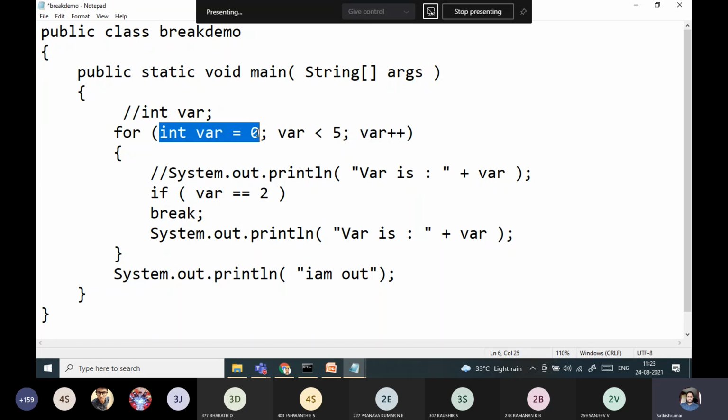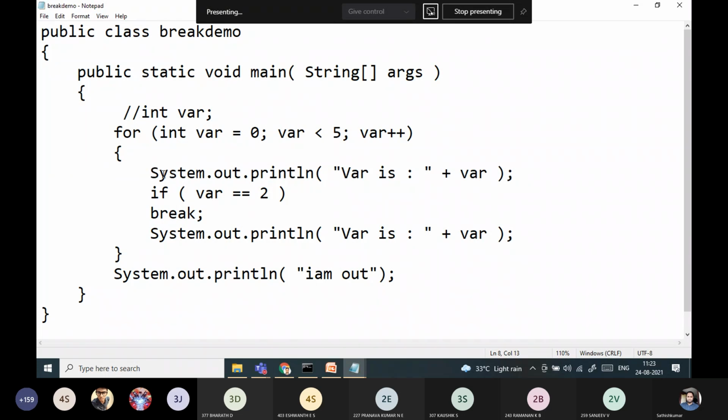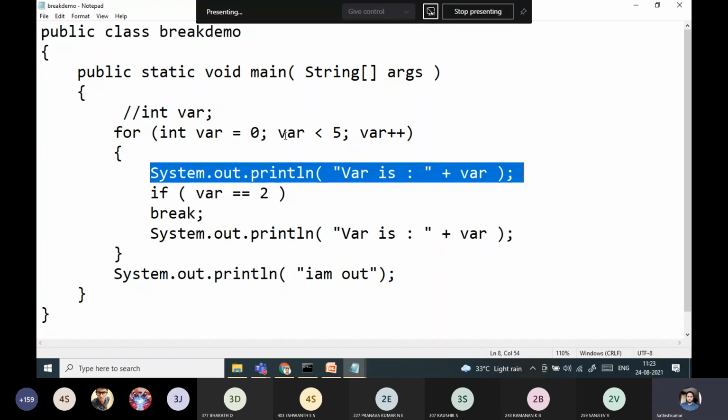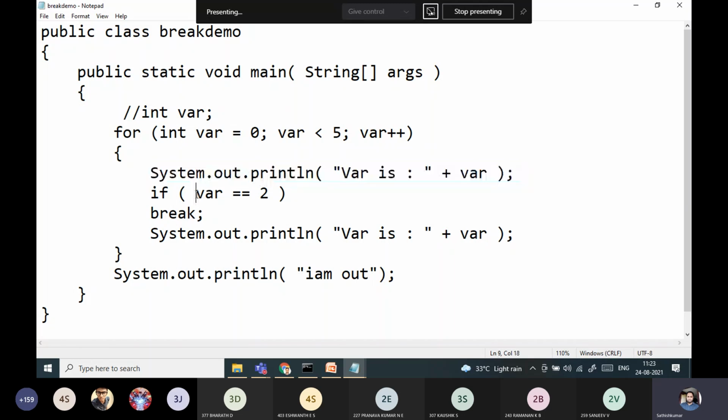First this will be the initialization step. Now var equal to 0, and 0 will be compared with 5. Whether it is true or false: 0 is less than 5 or not? True. Yes, sir. It will come to the statement and print var equal to the value. After printing, it will check whether var is equal to 2. No, it is not equal to 2, so it will go to this statement again.